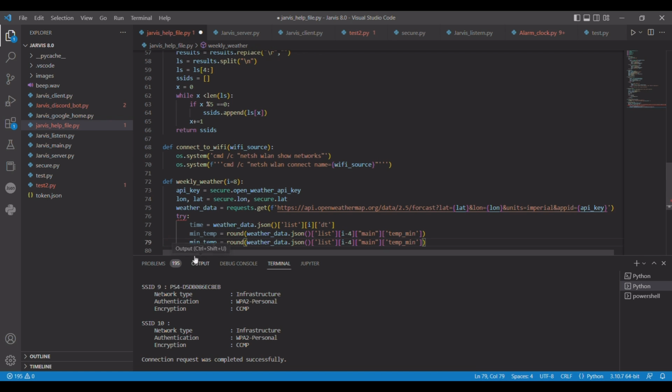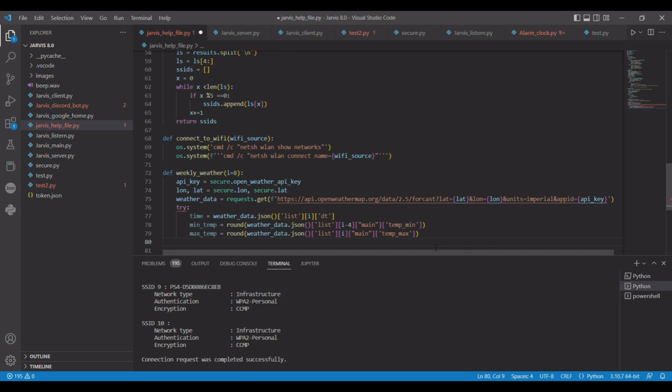So now instead of min, we'll do max. And that's equal to, instead of the I-4, it's just going to be I. And then instead of temp min, it's temp max. So that gives us the minimum and maximum temperature. Next, we're going to do the conditions. So this would be like rainy, sunny, whatever.